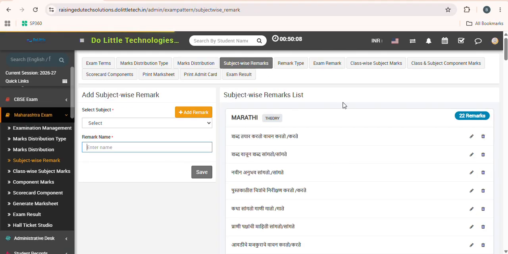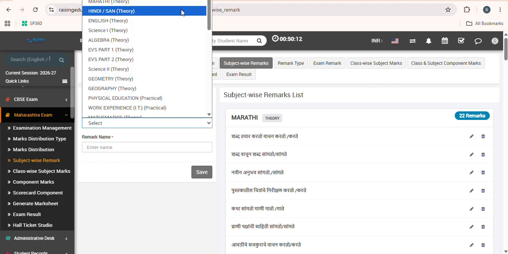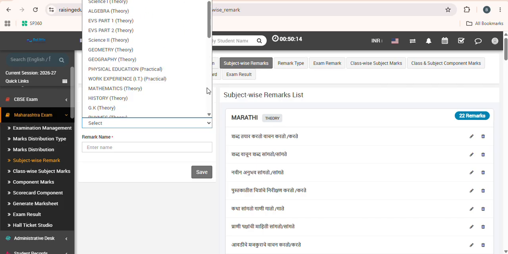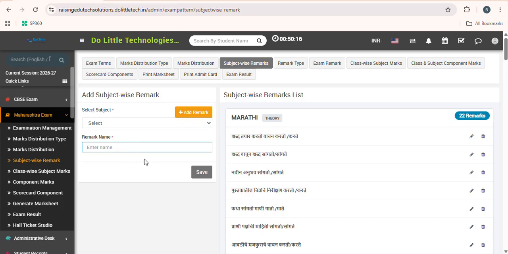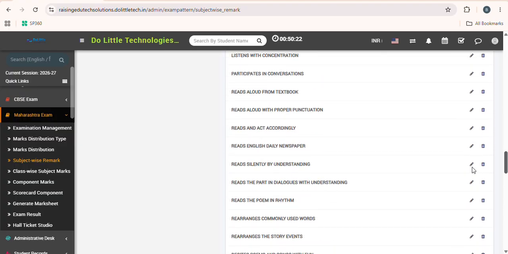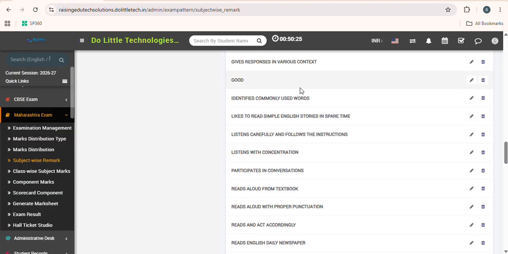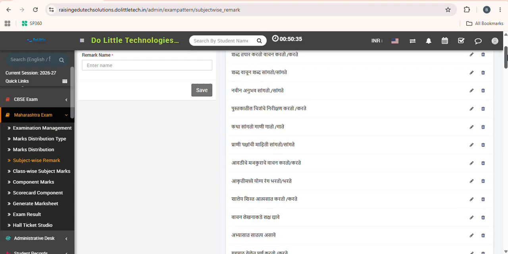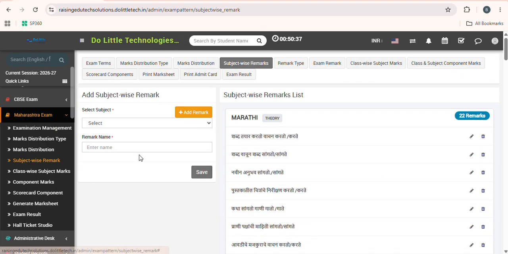Next, we have the subject-wise remarks. You can select the subject out of the list and enter the remark name. This will help the teachers to evaluate the students, such as identifies commonly used words, gives response, listens with concentration. The students can be judged against these criteria or remarks. So then you can enter it from here.